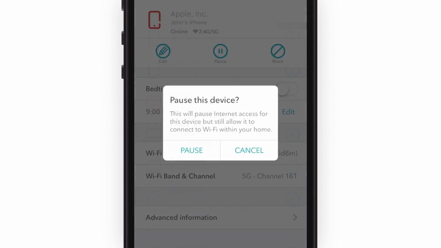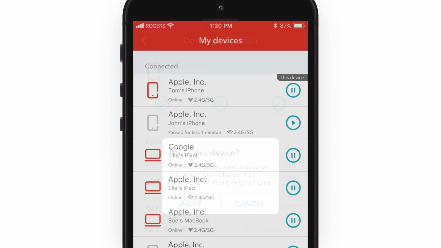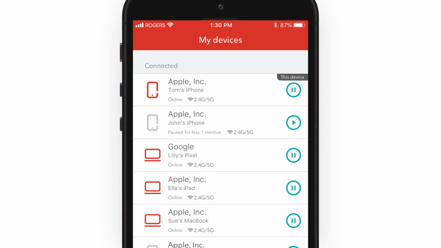Once paused, the device you selected won't be able to access your home internet, and it won't automatically switch to using cellular data. To unpause the device, simply tap the play icon and the device's normal internet access will immediately resume.